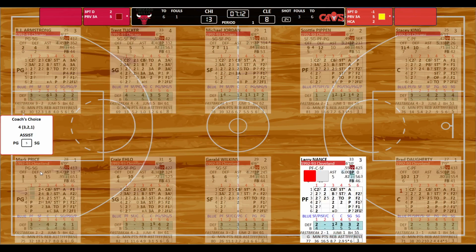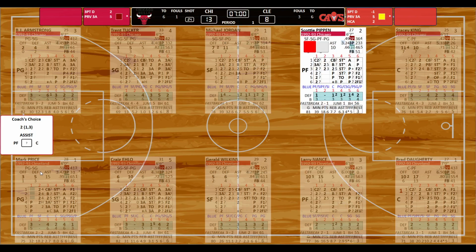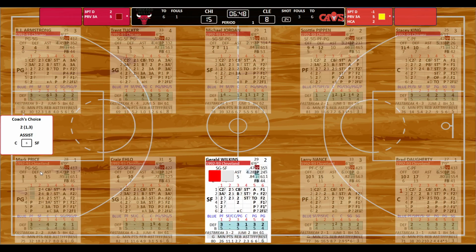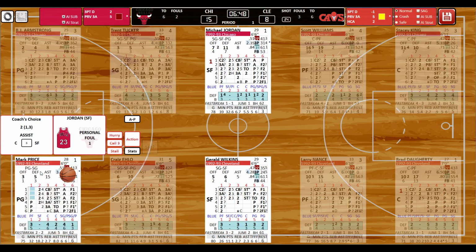So Larry Nance with the ball. He gets a 45. He misses. He's 2 for 5 from the field. Jordan with the defensive rebound, his third. Scottie Pippen will have the control of the ball. He gets a 1-6, and that's going to be a bucket as Larry Nance is not able to defend. So Gerald Wilkins with the ball. He gets a 61. That's going to be a foul on Michael Jordan, his first.